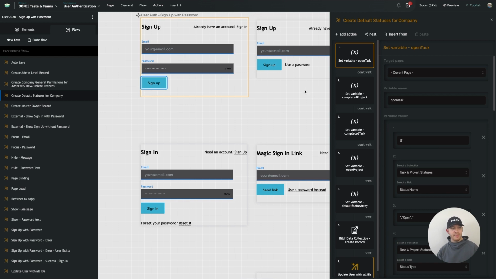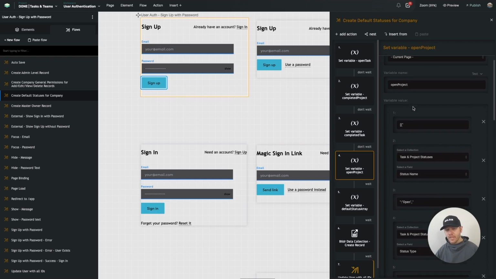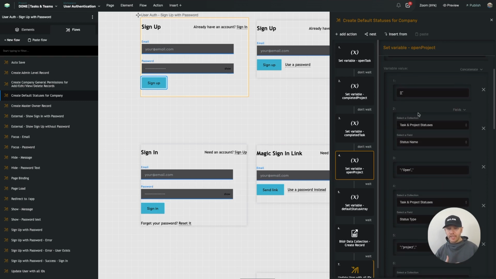And so statuses inside of this done template are also their own collection. And to do this, I go ahead and create a variable for open task, for completed project, for completed task, and for open project. And that variable is set to build a custom JSON array that matches the data structure of our task and project statuses collection. So an example here, I'm creating a JSON structure where you've got the bracket, the squiggly bracket, quotes. I name the first key value.